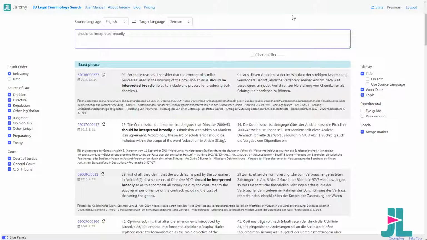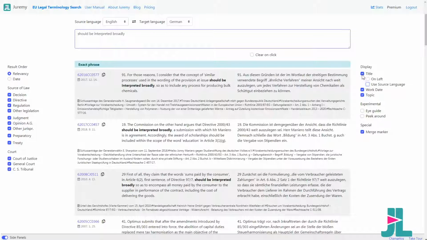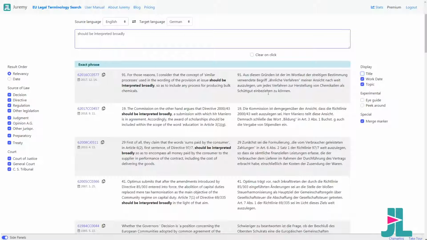You can customize the display using the side panel on the right. You can change the display language of the title, or you can switch off the title to save screen state and support easier scanning. Juremy also exposes experimental features like the eye guide. The eye guide tries to highlight the likely match in the target text. You can also turn off the side panels.